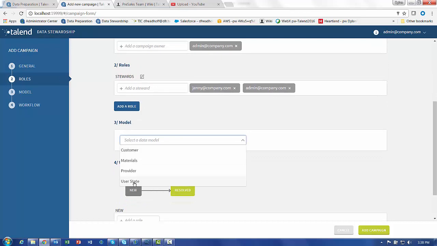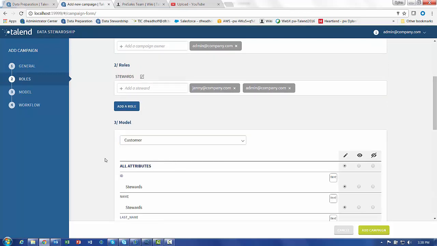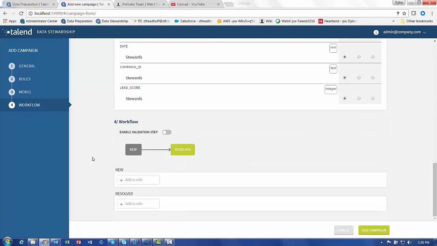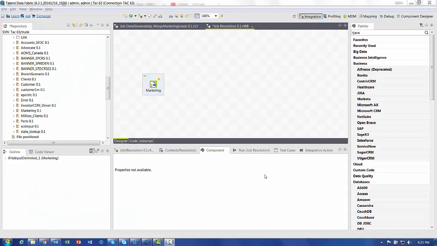We have to select a data model. Once again, we'll use the customer data model. We can enable validation steps. Right now, we just look at new and resolved. However, we could also add a validation step so that the data goes from one user to clean, another user for approval, and then finally to resolved. We'll just keep it down to the 2 steps for this exercise and add the campaign.